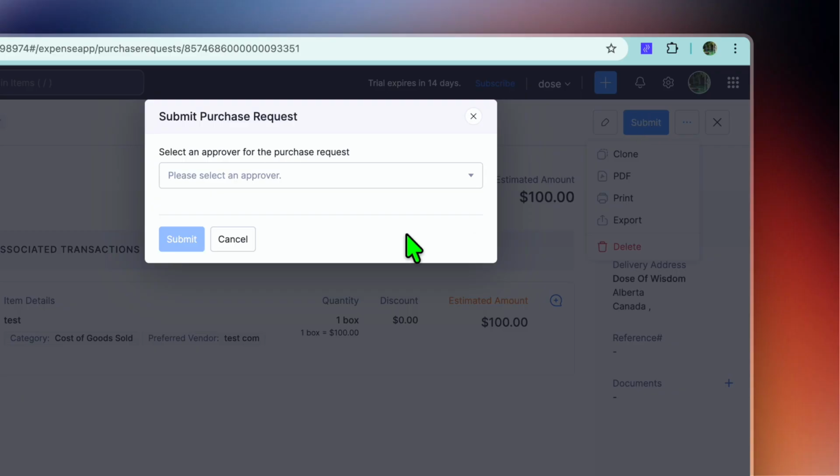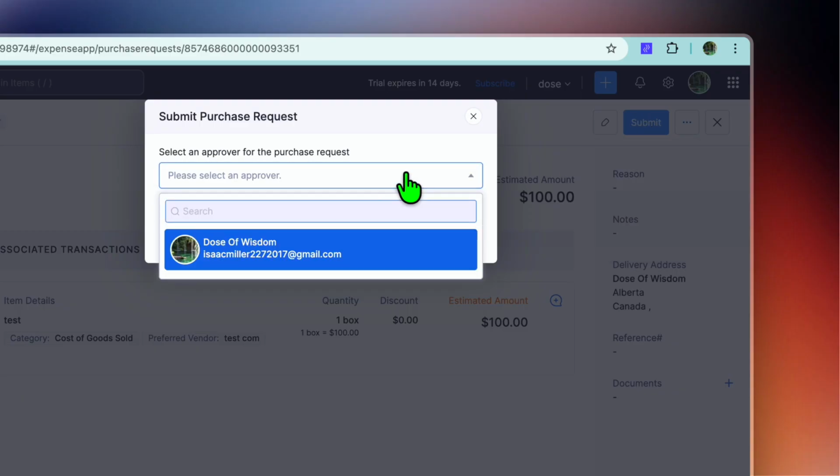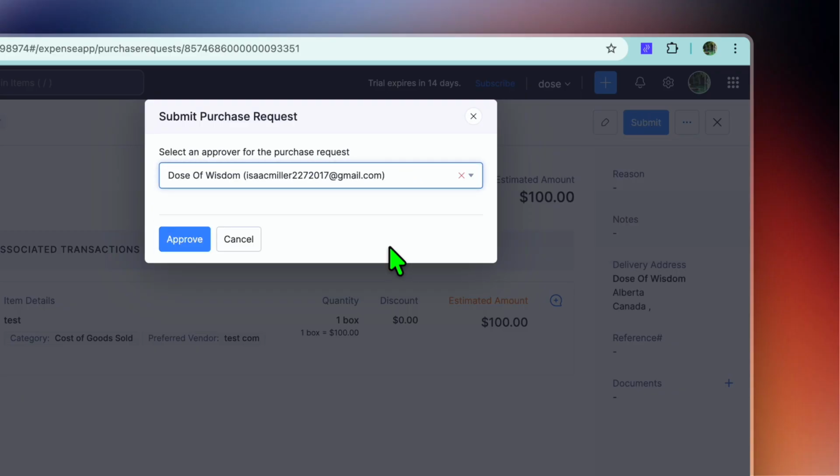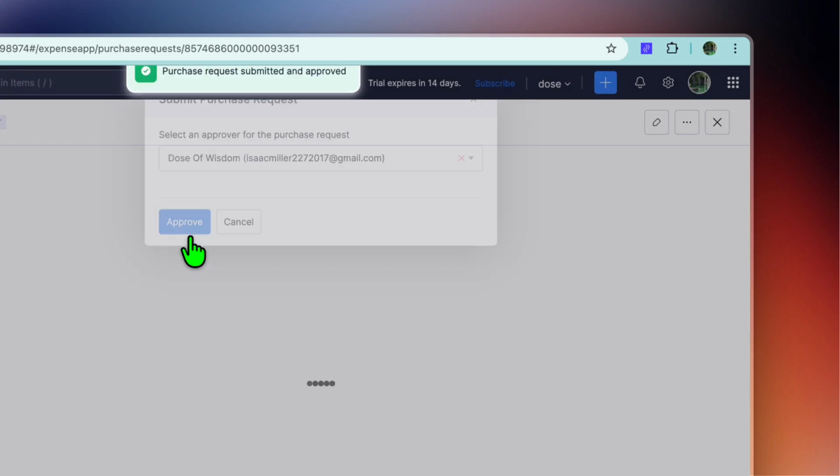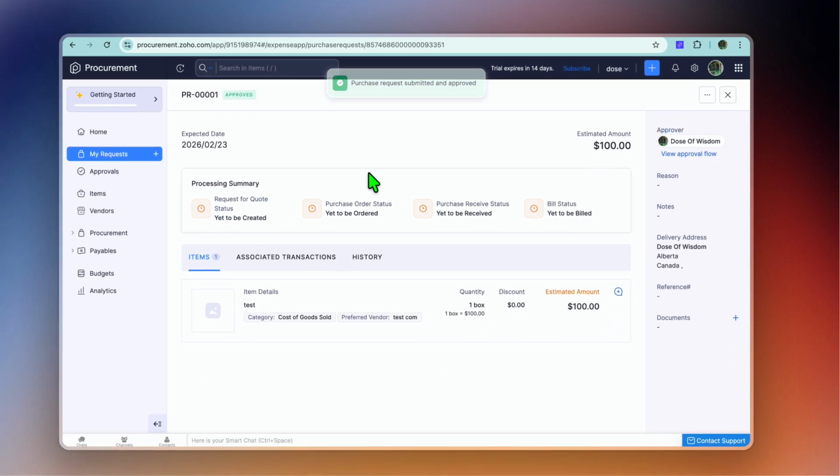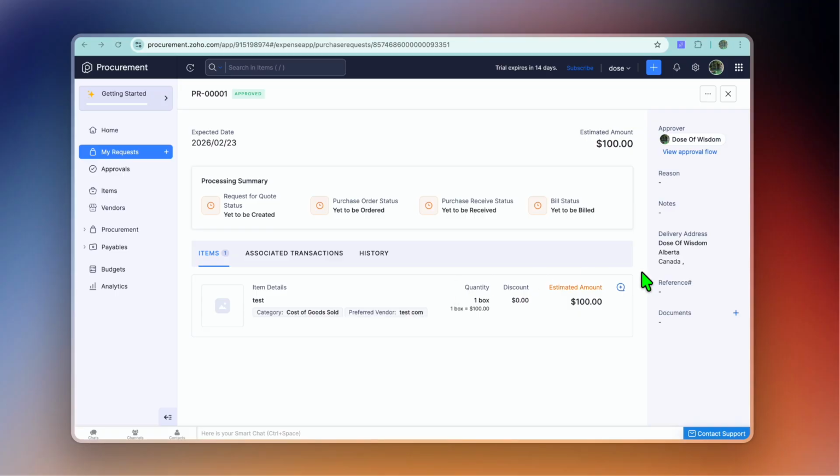Let's say we were to tap on submit. After you have done that, please select an approver, so you can select the person that will be approving it, and you can see right there approve. So you can see it right there, and you can see view approval role, and you can organize that.